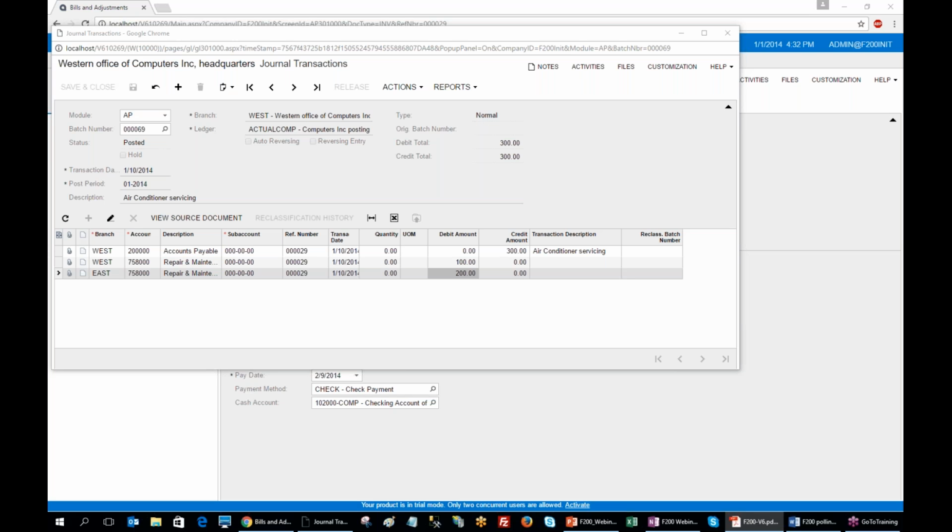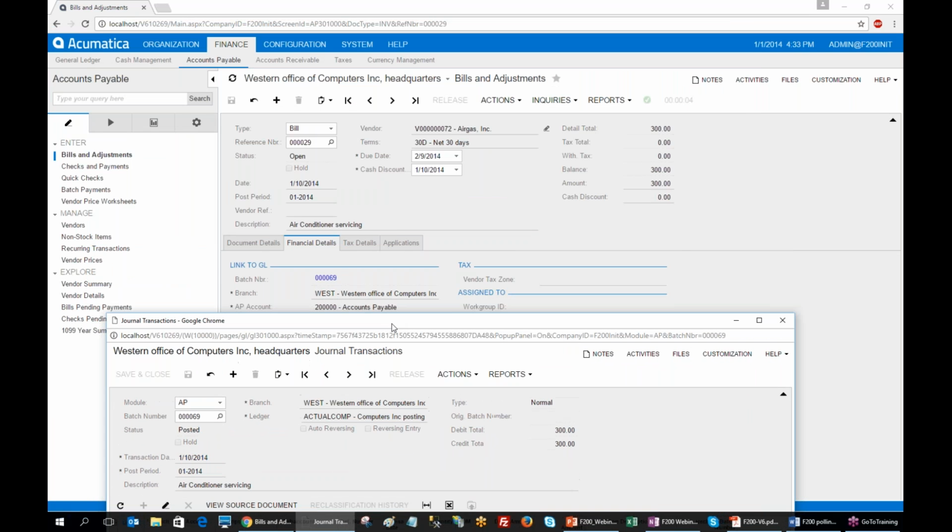If you notice here, on the other side, on the journal transaction screen that you create, the origin branch, which is the West branch, is coming from the financial settings tab, and the system is posting that transaction into the actual comp ledger. So at any given time, it is this branch here, under the financial details tab, which decides which ledger this transaction is originally going to be posted into.